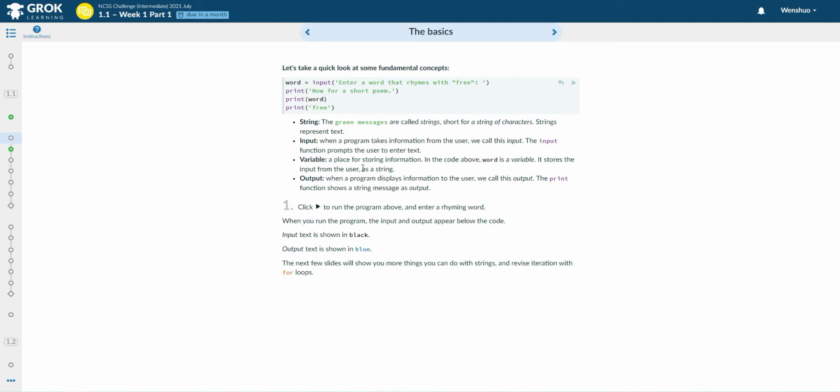but whatever you've entered is your input. A variable is used for storing information. In the code above, this word is a variable. It stores the input from the user as a string. An output is when a program displays information to the user. The print function shows a string message as output.